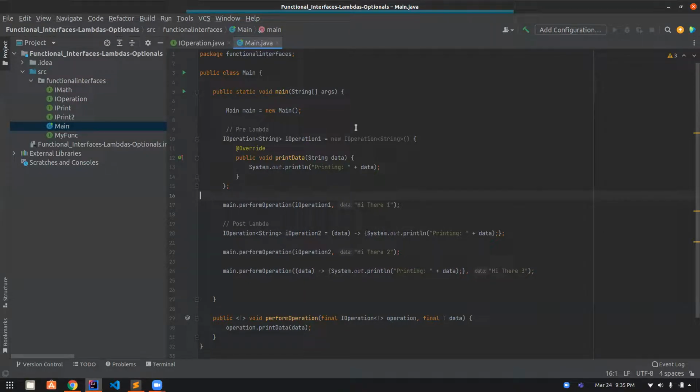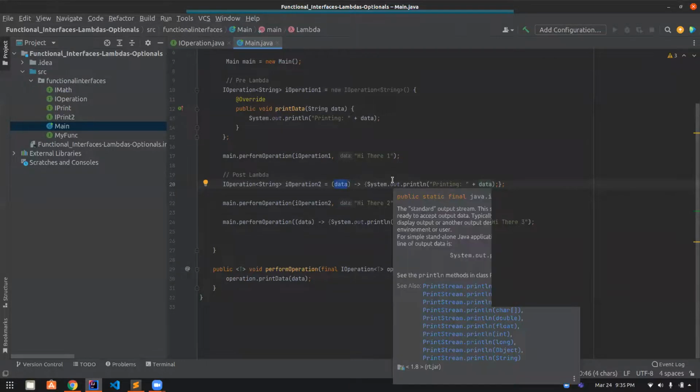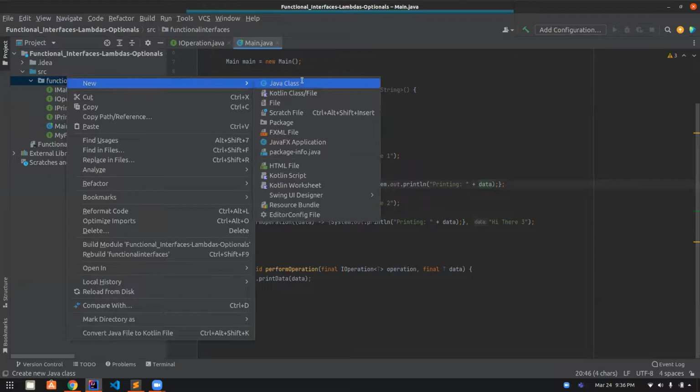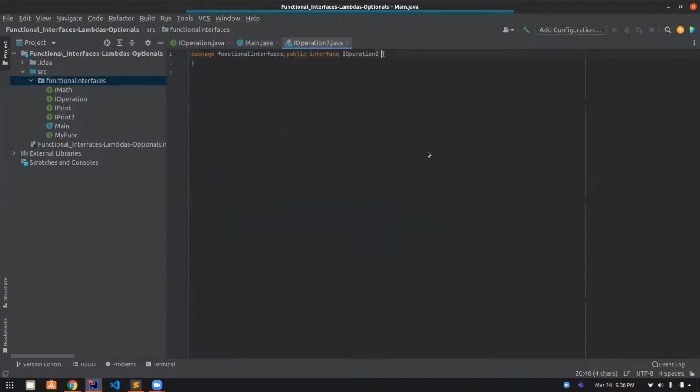Okay. So I showed you an example of a lambda function, which basically takes in an input and doesn't do anything. So this is just a consumer function. Let me show you how you can write a functional method in a functional interface. Okay, that's a little confusing, but that's how it is. Okay, this is I operation. Let's call another interface I operation two.